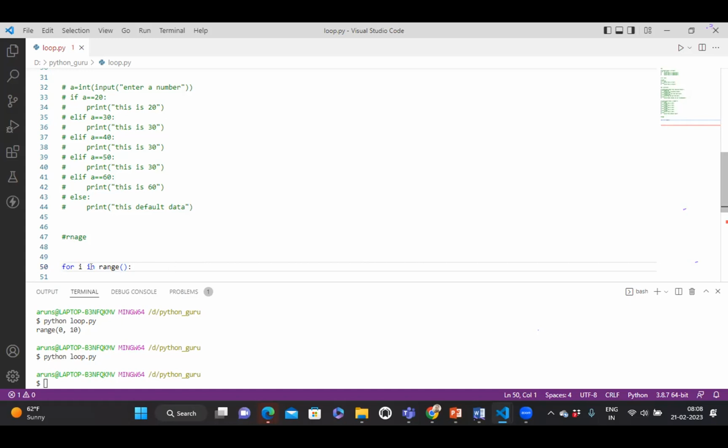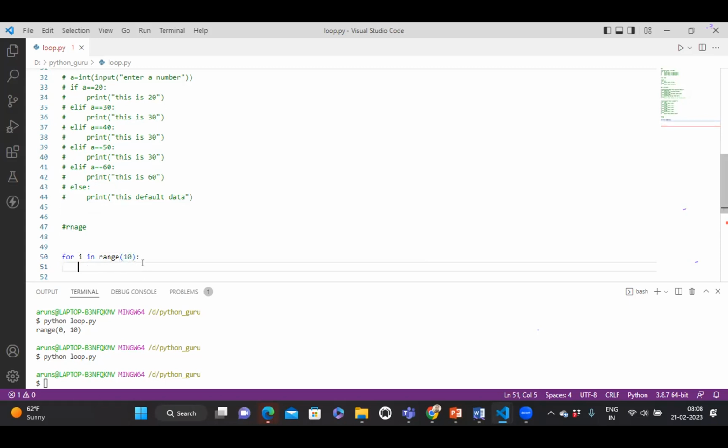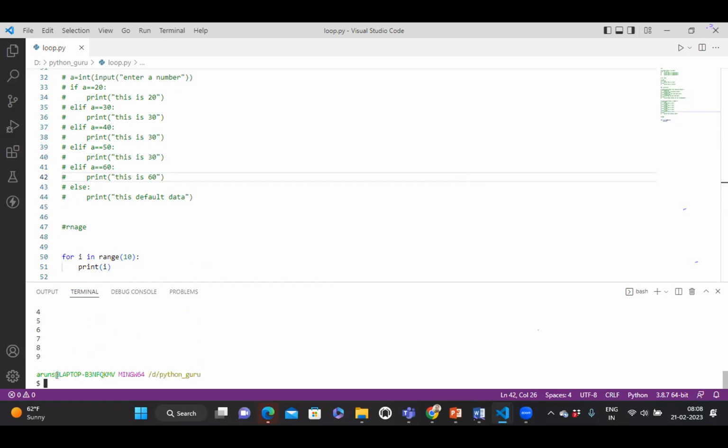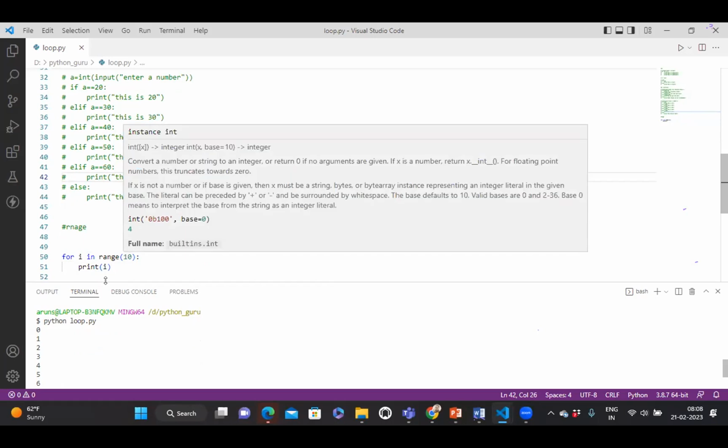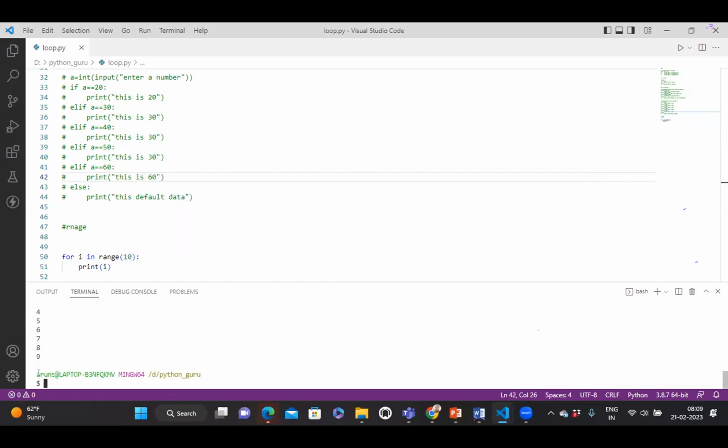This is the for loop syntax, but regarding range, just try to understand: for i in range 10, then print i. You can see the result is 0 to 9. Here it starts at 0, not 1, and 10 is the last condition. So it prints 0, 1, 2, 3, 4 up to 9, and when the condition is satisfied, it stops. A for loop is nothing but iterating until the last condition is satisfied.